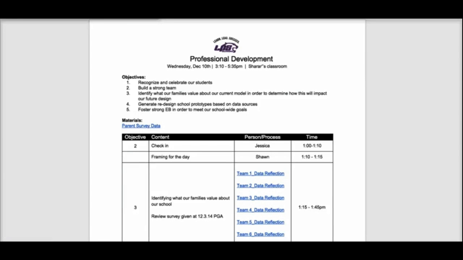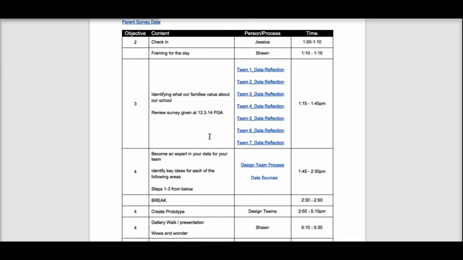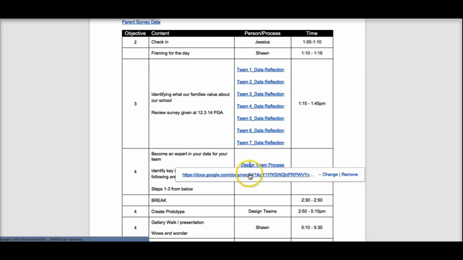We've been working hard to get to this point and I'm really excited to begin the prototyping process. So you should be on the PD agenda and scroll down to the design team process. And I'm going to take the next few minutes to orient you to what the protocol will look like as we move towards prototyping later on today. So go ahead and click on the design team process.